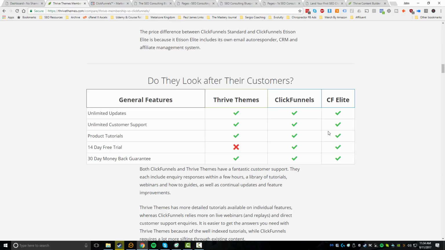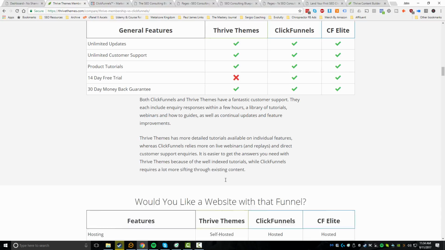All of them get unlimited updates, customer support, product tutorials. There's no trial with Thrivethemes, so that is kind of a downer. You can't really try it out and test it out. There are 30-day money-back guarantees on both.